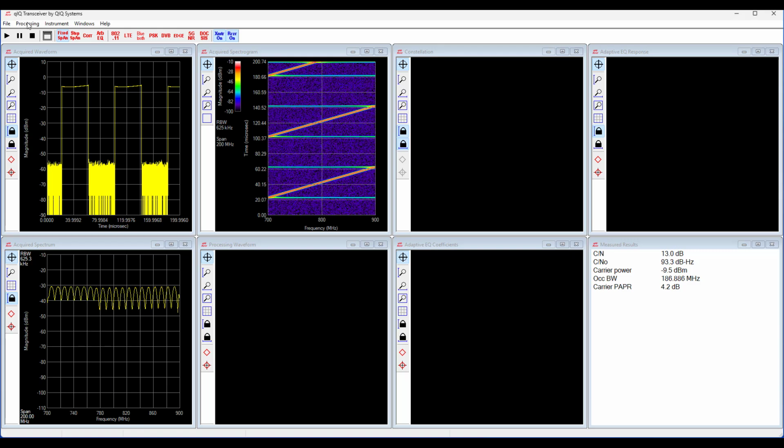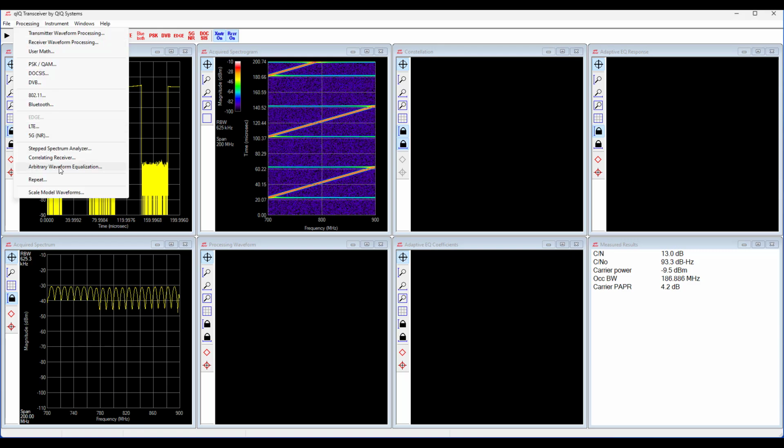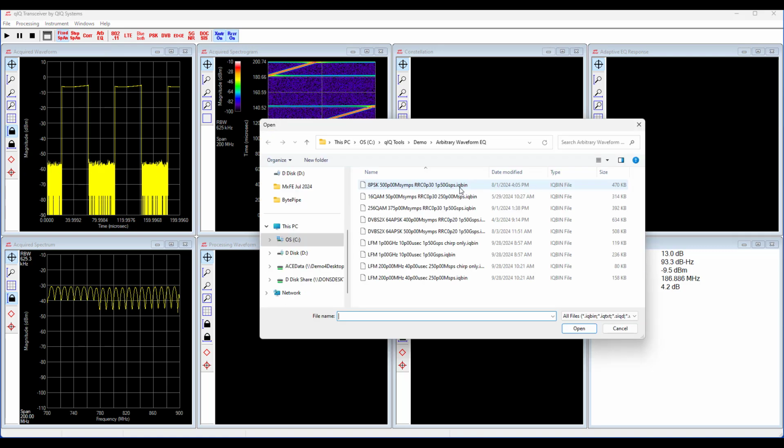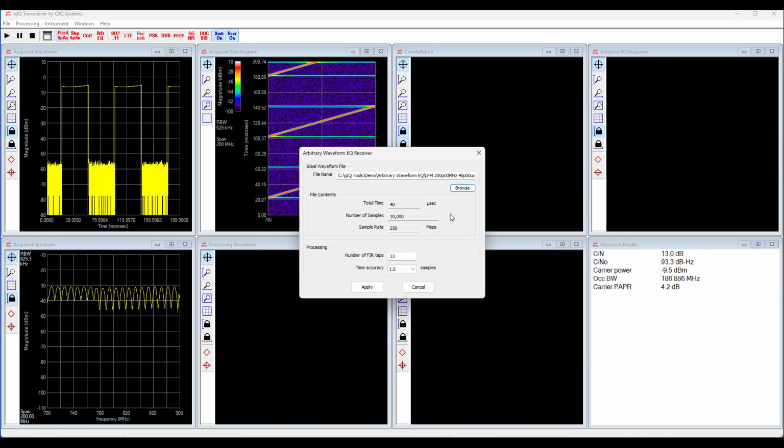We go up here to processing and arbitrary waveform equalization. First of all, we have to choose a waveform that is the waveform that we're playing so that we can compare what we get with the system compared with what it should have been ideally. In the processing, we'll have 33 taps, and the time accuracy is to the nearest sample.